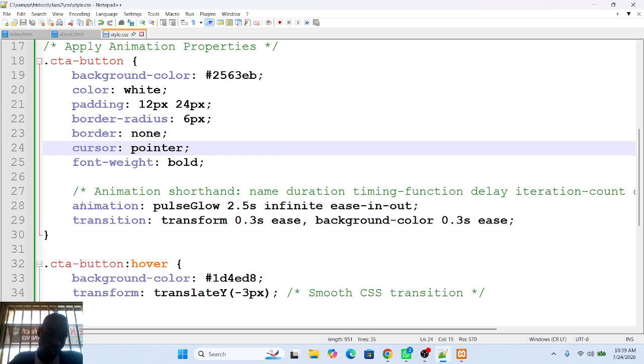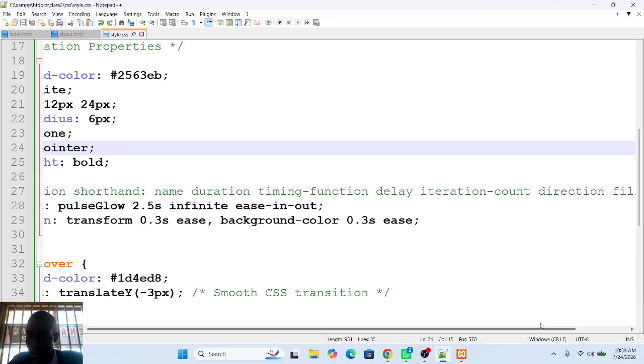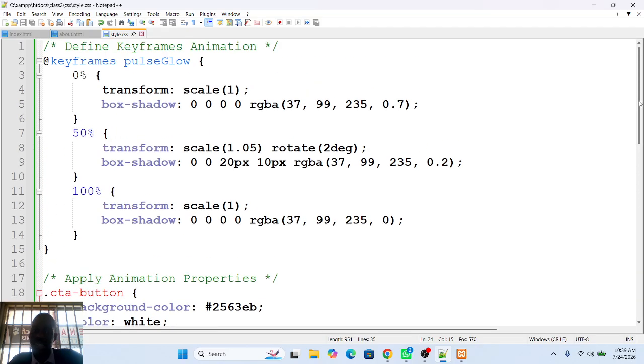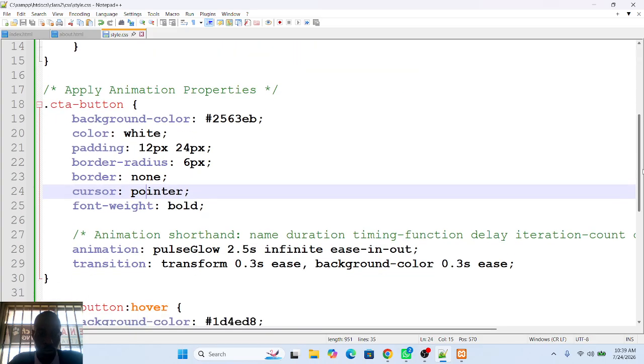So now you see here we have animation post glue. That's the name that we gave there. Now look at it. Animation shorthand: name, duration, timing function, delay, iteration count, direction, fill-mode. Are you seeing it? This is the syntax of how it works. So the name of the animation is post glue, like we have here. You see why I told you that it could be any name. These are not the default names of CSS. These are names that you create by yourself. I call it post glue.